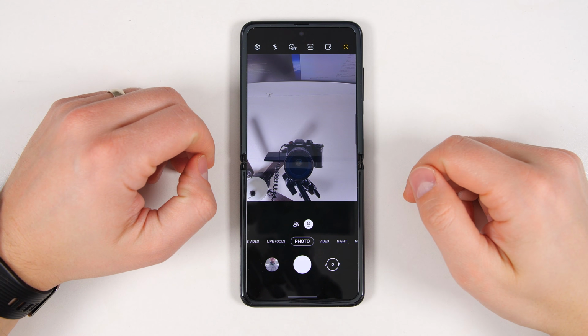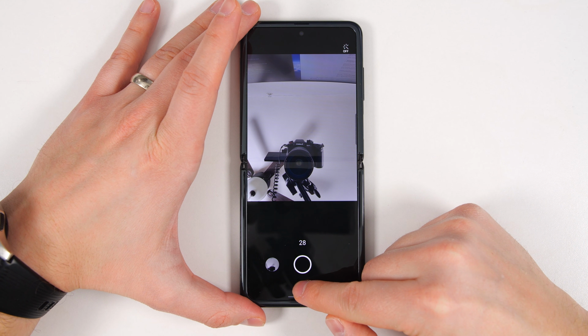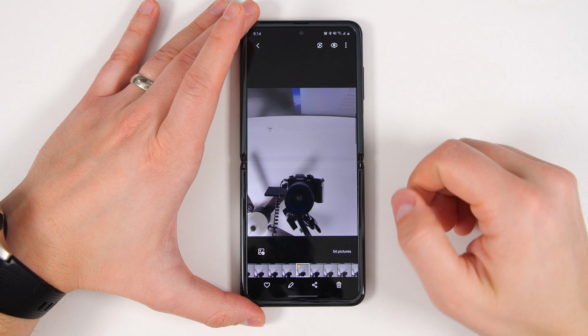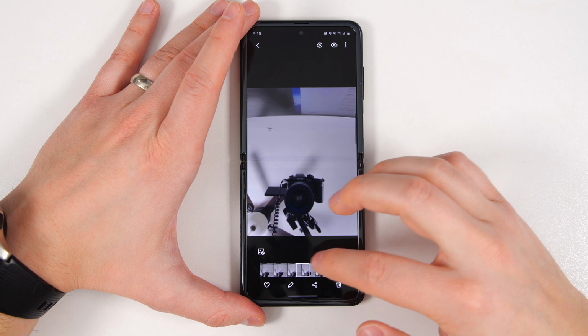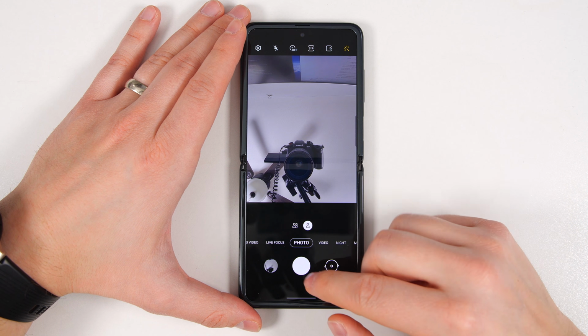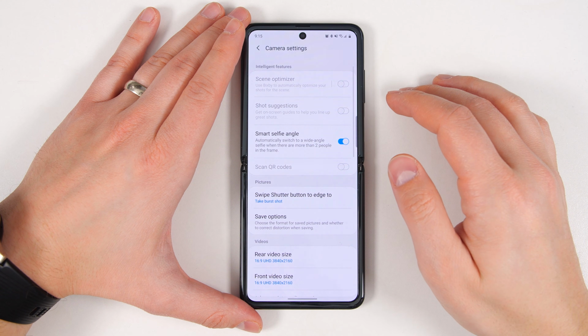If you want to take a burst photo, all you have to do is take the shutter button and drag it down, and you'll start taking a burst photo. Just release it to stop taking photos. When you review the photo, you can look through all of the different pictures it took and select which one you like the best.